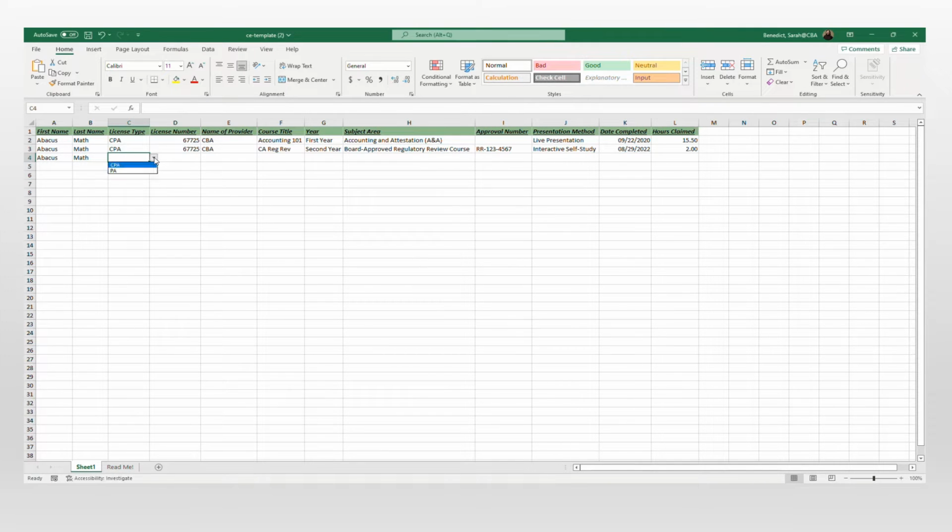At this point, you can start to enter your CE information into the Excel sheet. Please know it's very important that each column is filled out correctly. Some columns will have drop-down options that you must choose from. Don't forget to hit save when you're all done.